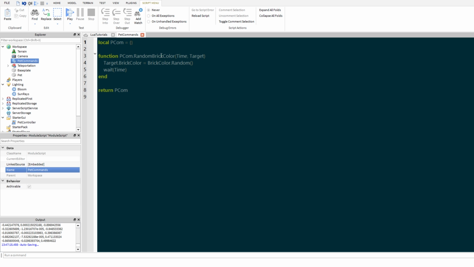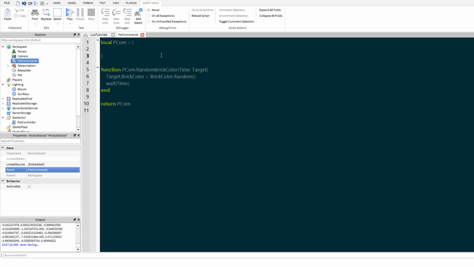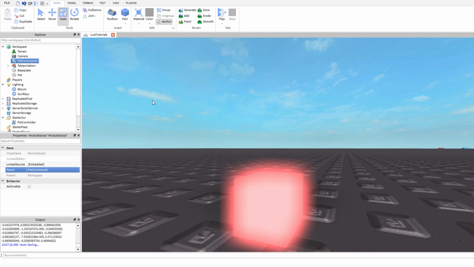We're also going to add something in here where we're going to set commands equal to true. And yeah, that's about it. Pretty simple, not that hard at all. So we're going to make it so if commands equals false, then it won't do anything. So here we are, pcom random brick color, and basically it just chooses a random brick color out of the list of brick colors you have. So that seems pretty simple.